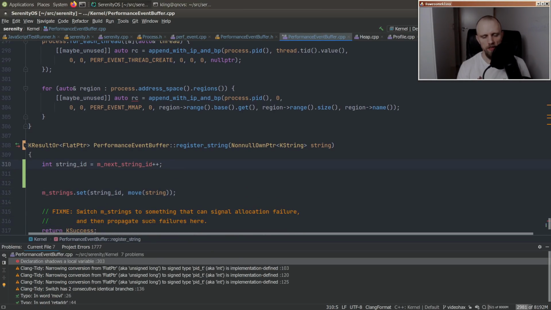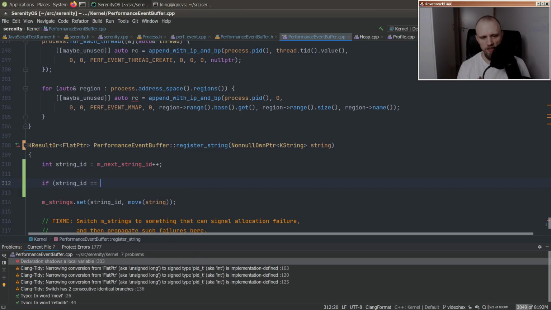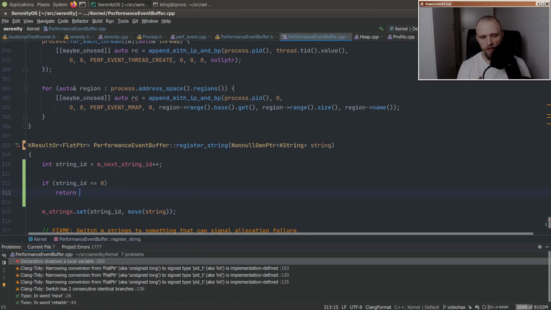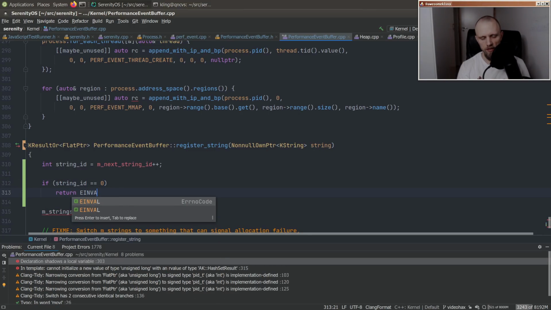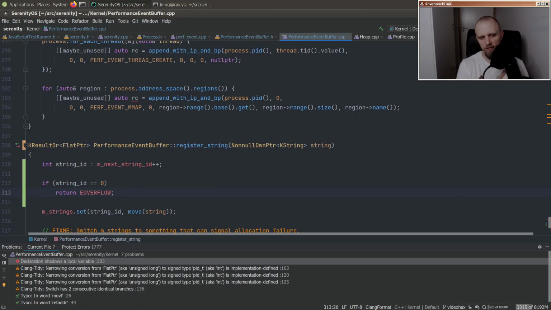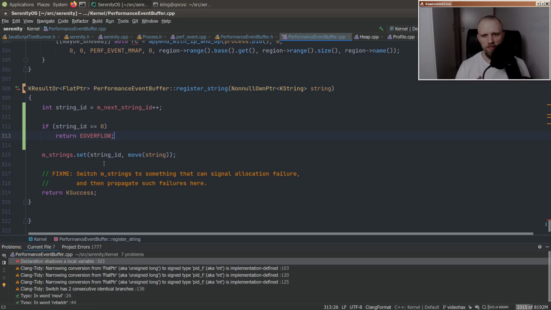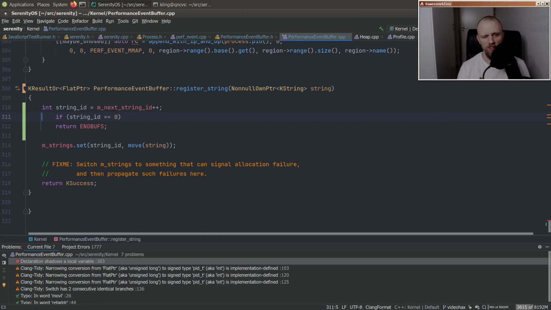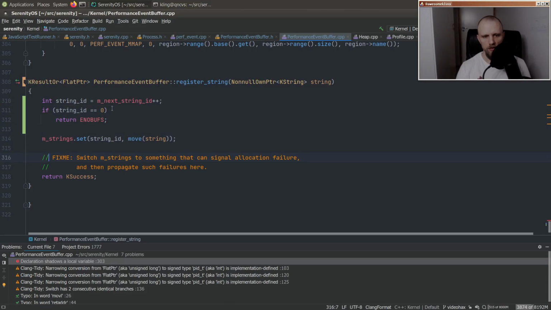And then here, if string ID becomes 0 because we wrap around, let's say, I was going to say E overflow. I mean, it's not really overflow. It's more like ENOMEM or ENOBUFS. Let's say we don't have space for more strings. Yeah, let's say that. That feels really sensible. And then return the string ID.